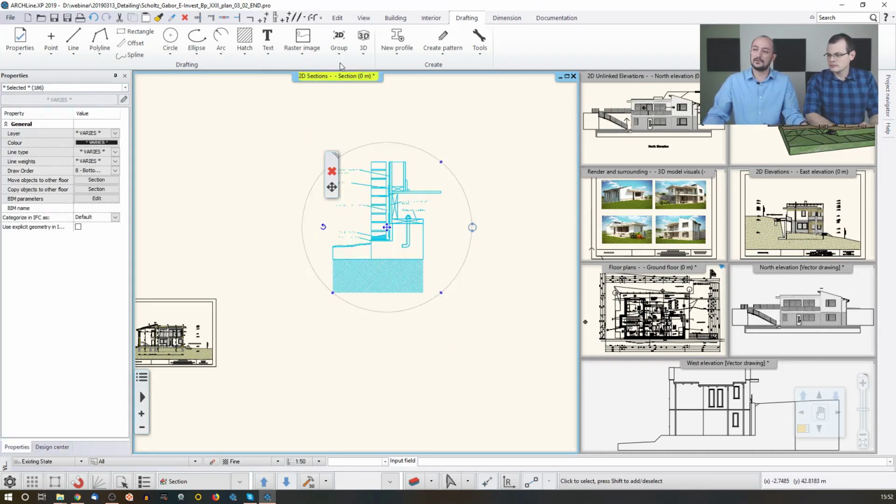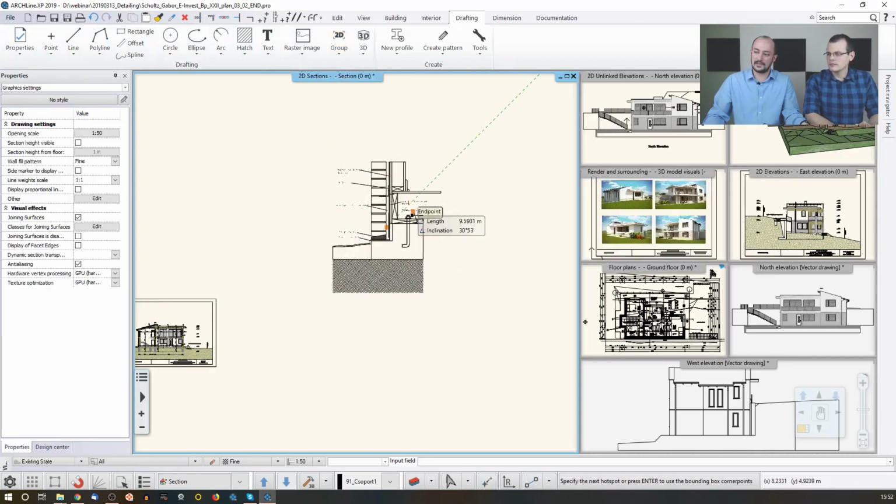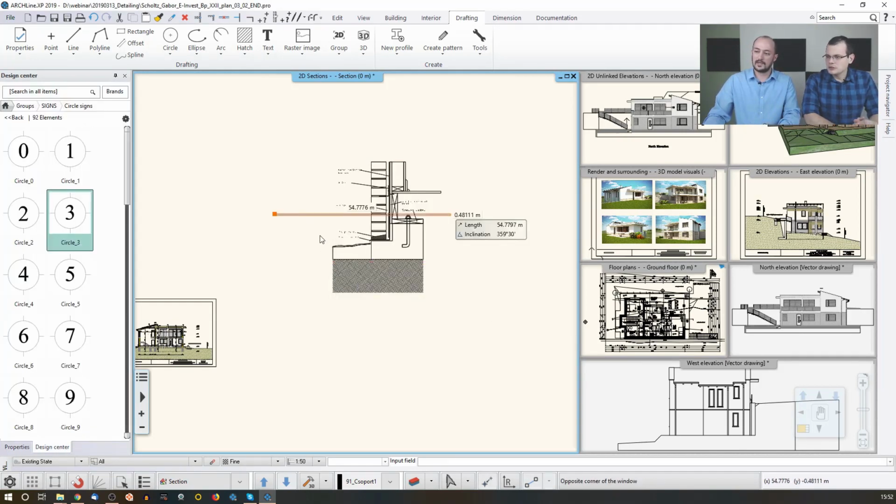So if you would like to do that, you just go and save a group into a library, and then you set up all those reference points that you would like to use when you place it, and then you can name it and you can save it in a category, and then it will just fall into the library. So that's how you use external drawings.